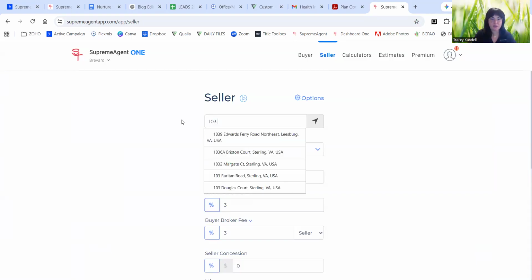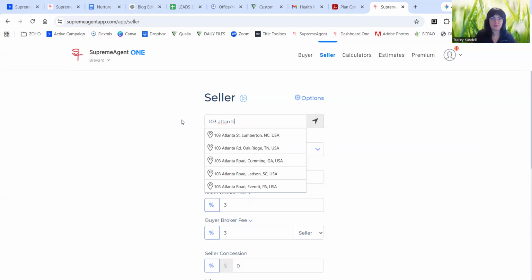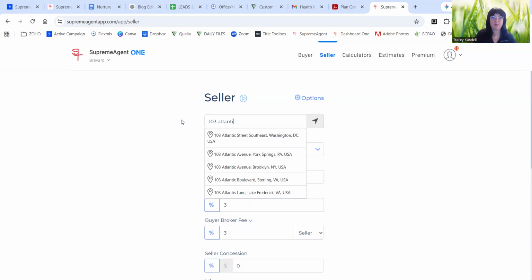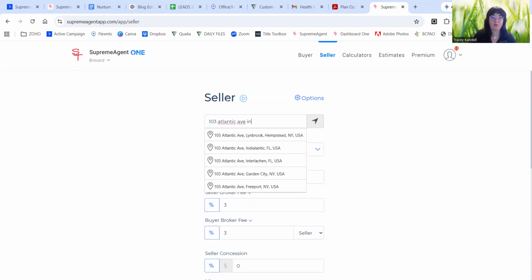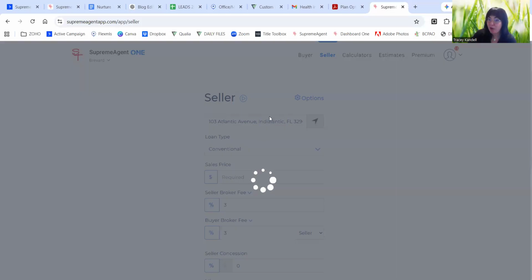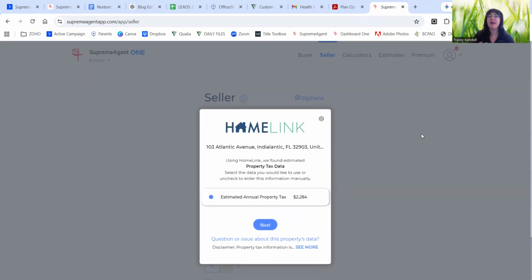Same address. And by the way, these addresses are powered by Google, so you know that they're always going to be very accurate. And if you have a condo that you're trying to pull an address from, it will pop up automatically all of the units in that condo so that you can select the correct unit and get the correct taxes for that unit. So there's our taxes again.